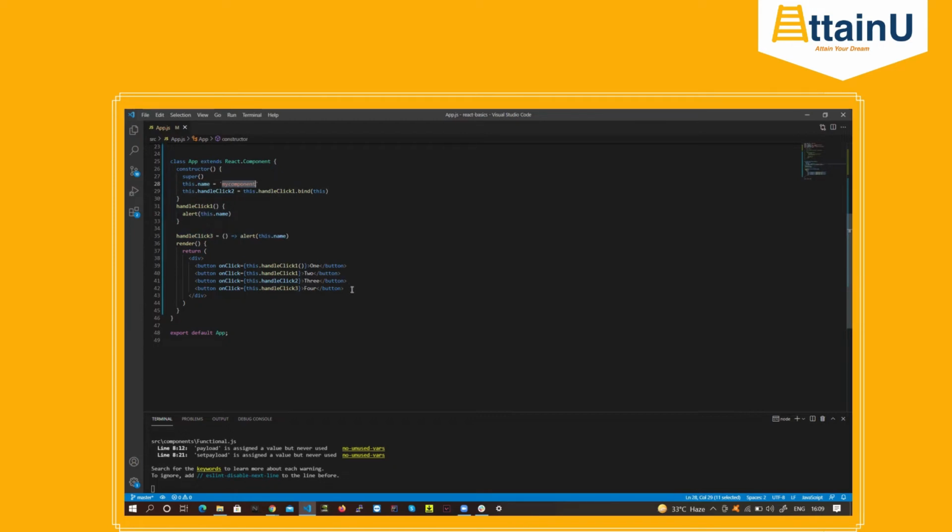Okay. So again, repeating from bottom to top, talking about handle 3 in the fourth button, why is it working? Because when we are calling this method, since this is an arrow method, the this keyword is getting mapped to its environment. The environment of handle click 3 is my app component. And that is why this is getting mapped to my app component. And that app component has the value name. And that's why we are able to access the value name.